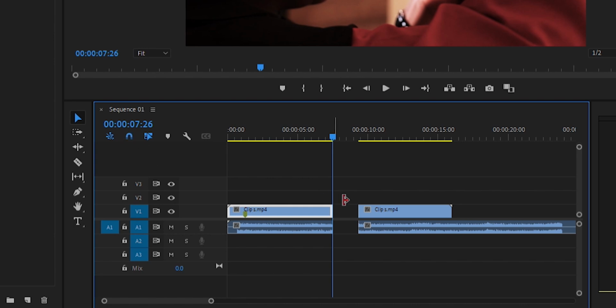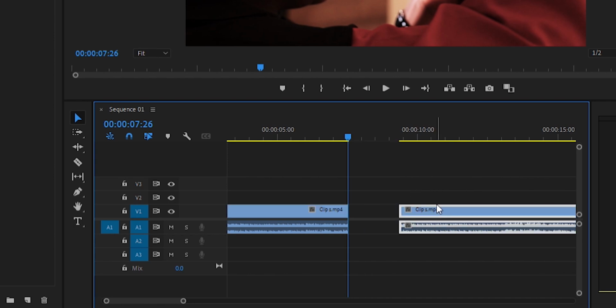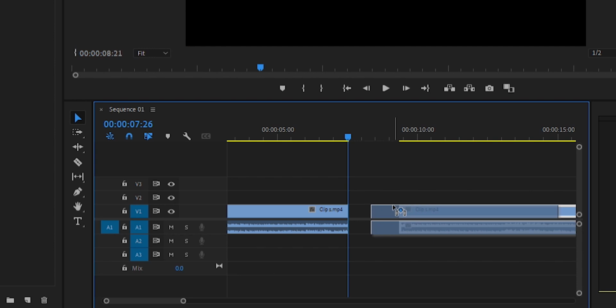When it's turned on, this is the effect we're going to get. Now when it's turned on, we do the same method, using our selection tool to highlight these two clips together, the video clip and the audio clip, and drag it to the first one.